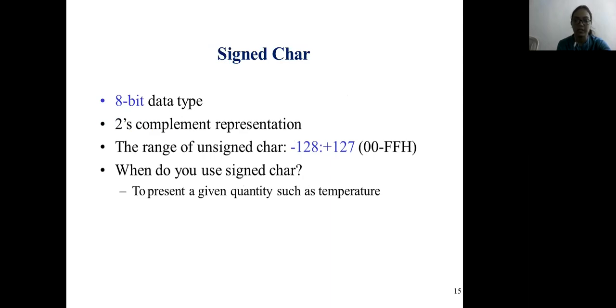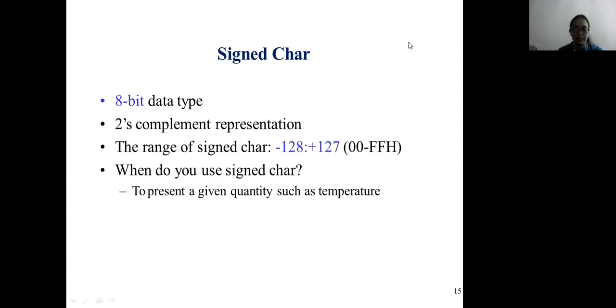When we are using signed character, we use it to check a quantity or temperature. Signed character is generally used whenever you want to represent a quantity like temperature, humidity or pressure, anything like that. The range for signed character is from minus 128 to plus 127.